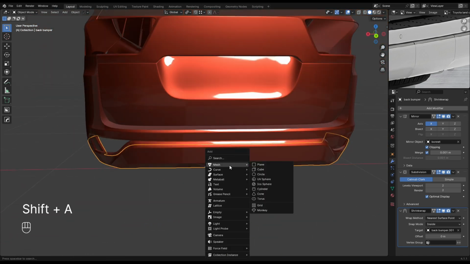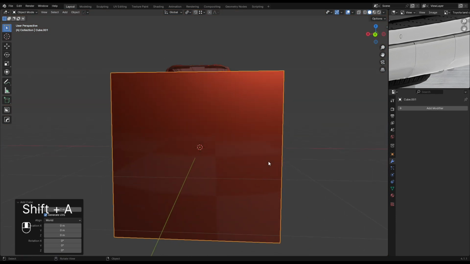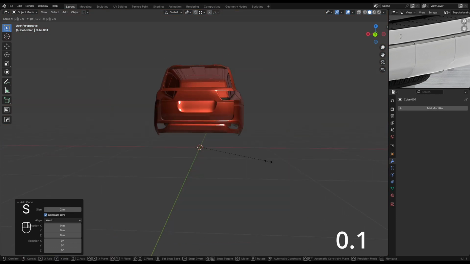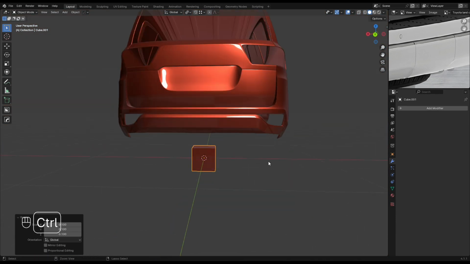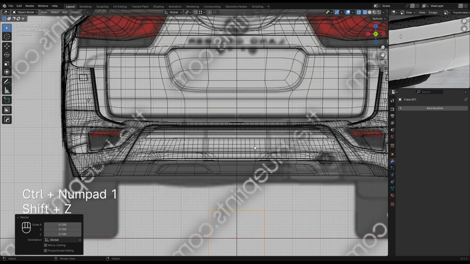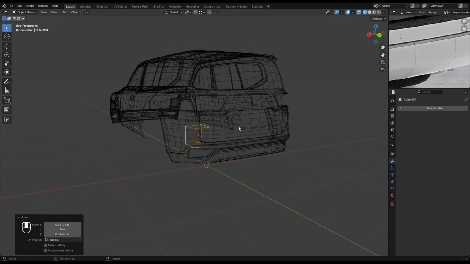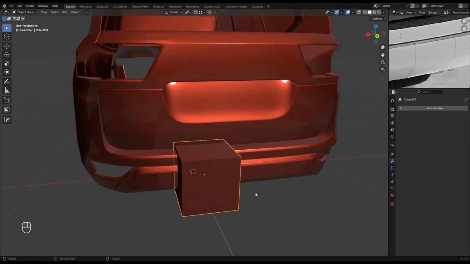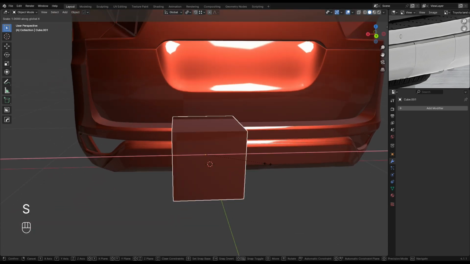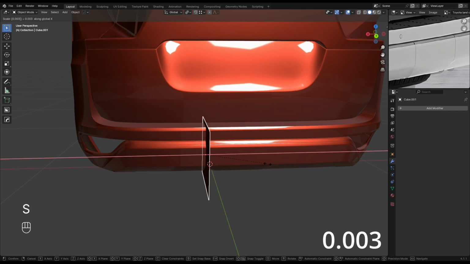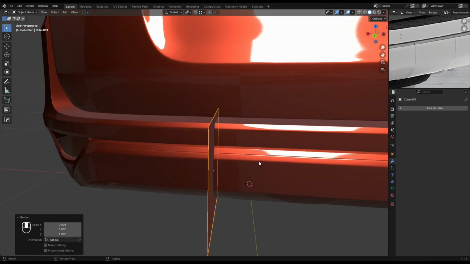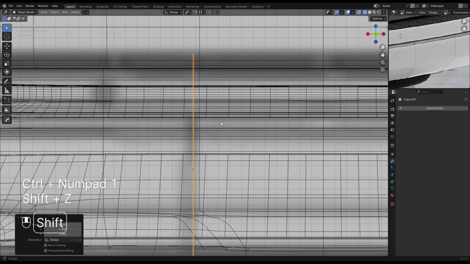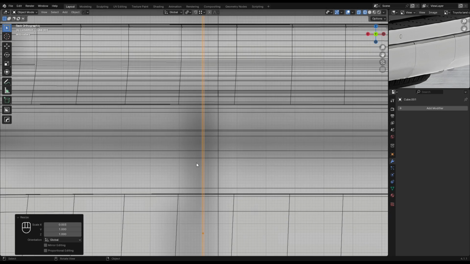So let's add in a cube, press S to scale and type in 0.1. Let's go to back view and I'm going to grab it over here, bring it out along the Y. Let's scale it again, but this time on the X axis. So press S X and type in 0.003 and make sure it's on this dark outline here.